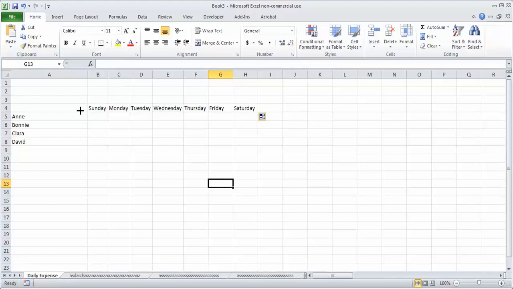Let's say we have this data and I want to enter numbers over here. Let's say the pocket money expense of Annie on Sunday was $10. On Monday it was $5, and on Tuesday again it was $5. Wednesday it was 3, Thursday it was 3, on Friday it was 8, and on Saturday again it was 10. Like this we can enter these values. So numbers will be directly entered.